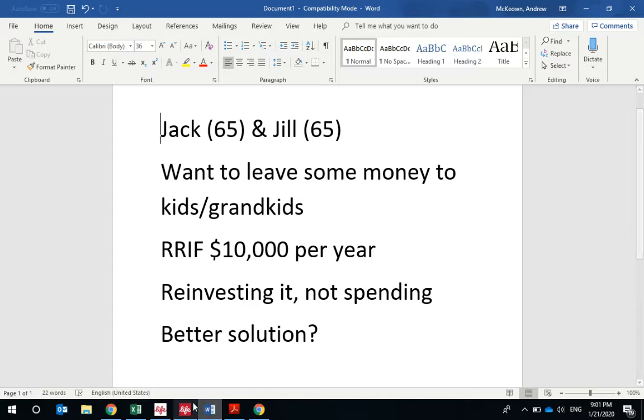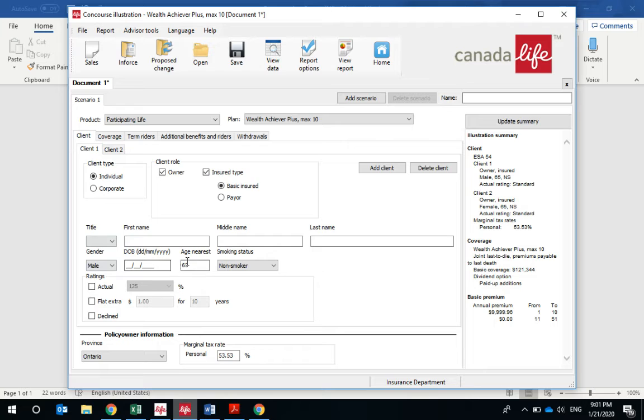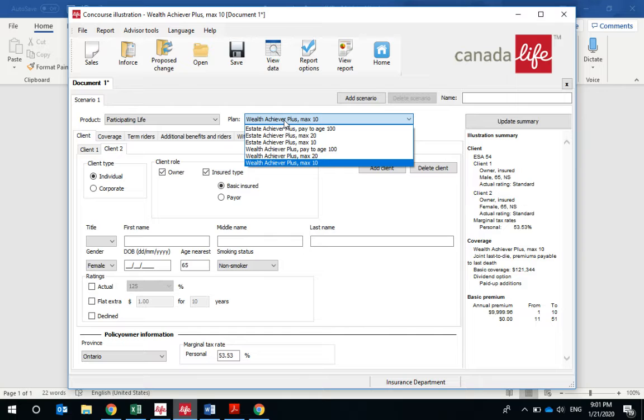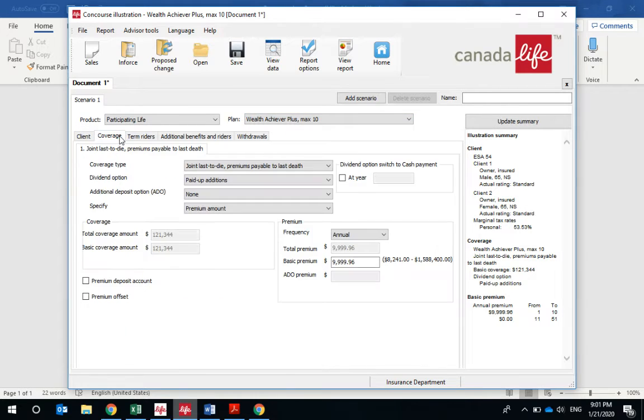So what we'll do is we'll just go in here. We'll put in 65 male, 65 female. We're going to use our Wealth 10 Pay, which works very nicely for that age group. So I'm just going to leave that there. We're going to go to coverage. So we're going to make sure we have joint last to die. You could do premiums to first death or last death. I'm just going to leave it at last death. And what I'll do is I'll change the premium frequency to annual, and I put just $10,000 in. So this is going to create us an illustration for $10,000 a year for 10 years. And then we're going to stop that.